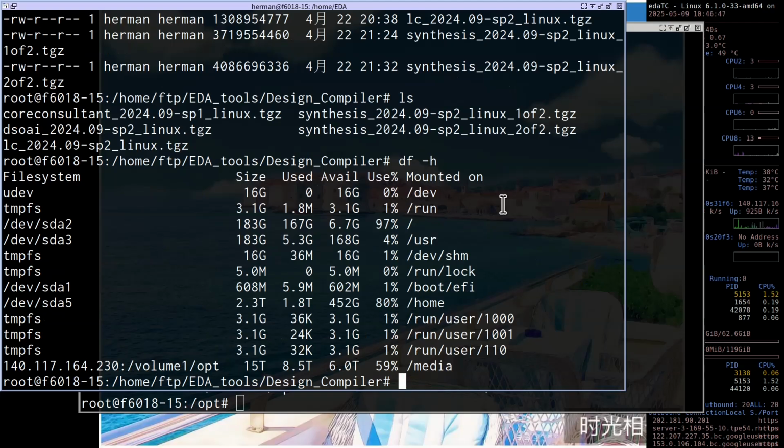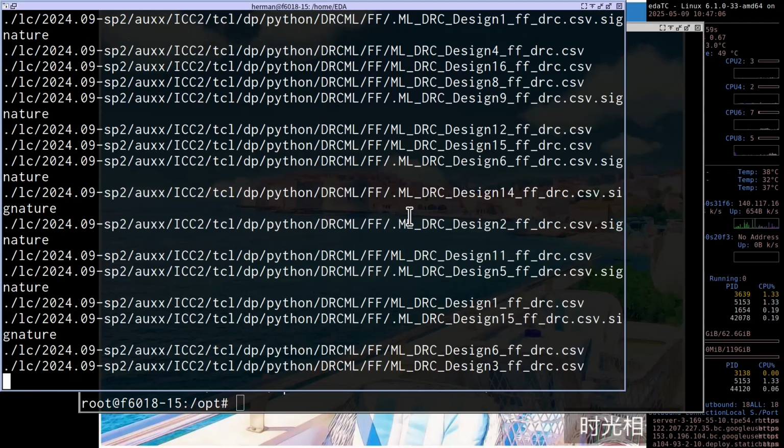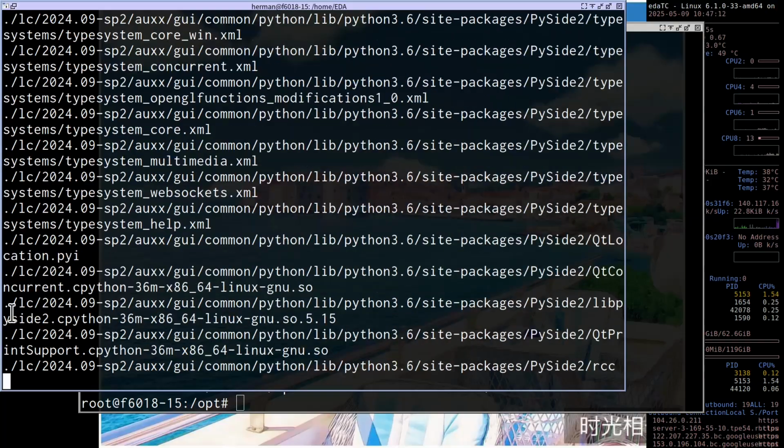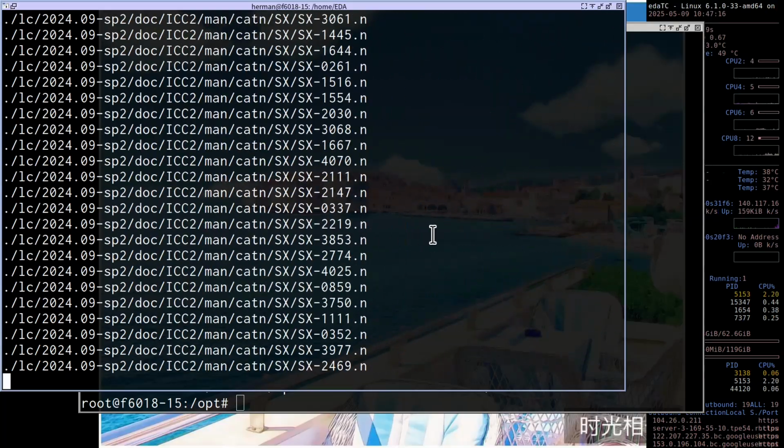Before we install, you can see that the root directory has 6.7 GB space, right? Before we run this command, we type tar xvf LC to /opt/eda. Okay, the command is the same. Enter. So it installs LC to our /opt/eda directory.